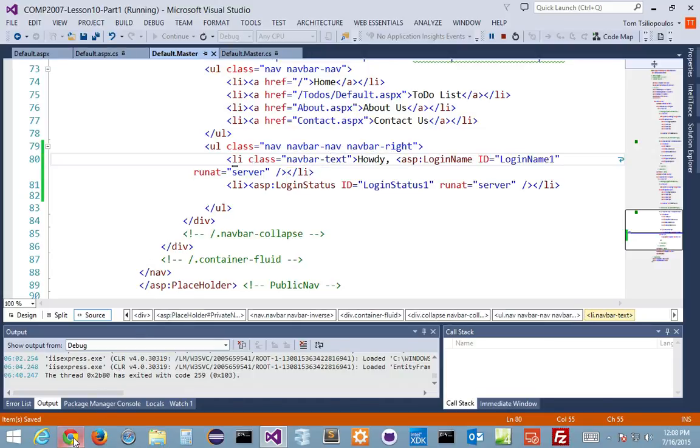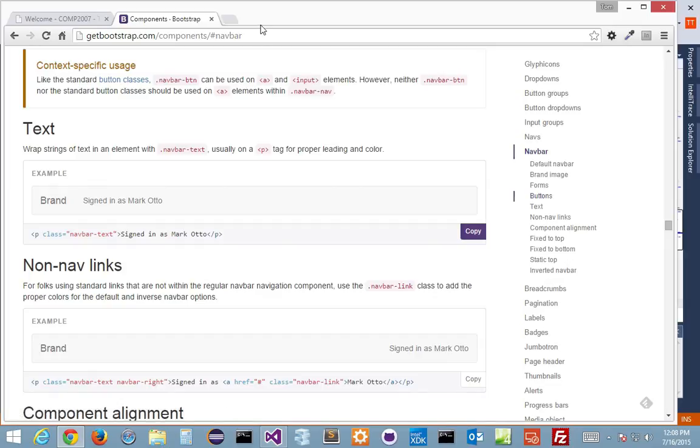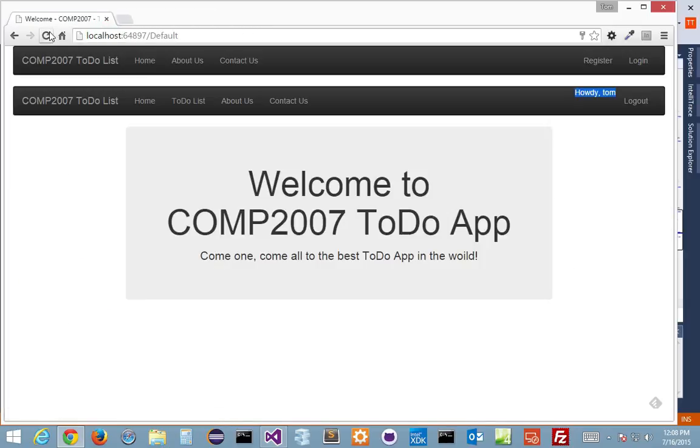So I'm just fixing my stuff up here. And now when I go back here and refresh, then it's there. Howdy Tom. Log out, right? That's kind of what we push that. So this is the bar that I really want, but I don't want to show this bar. I want to kind of hide this one when this one's showing.